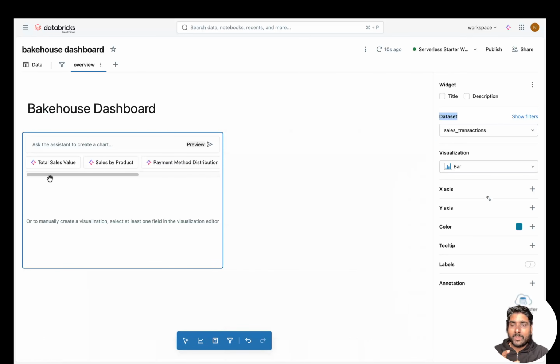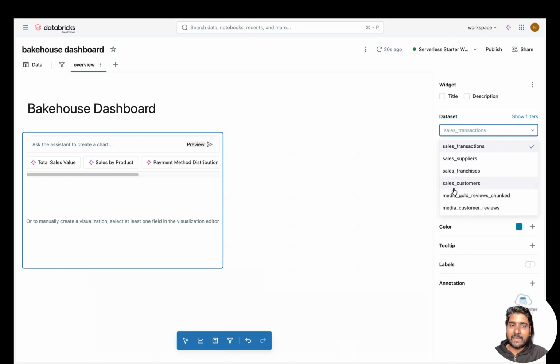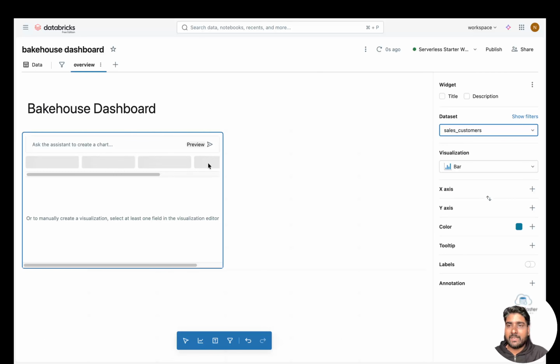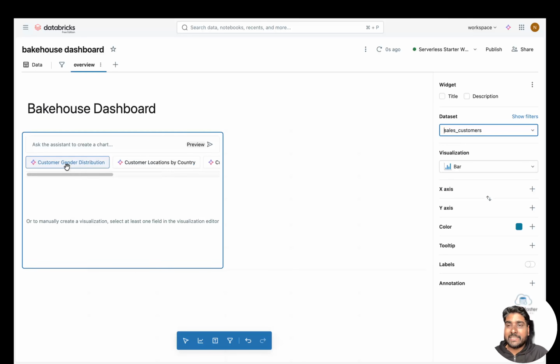So whatever visuals your AI assistant builds will be based on this data set called transactions. Now if you say no, I want to take the other data set, no worries. You can just click on this button and change it. The moment you change it, for example to sales customer, automatically there are some suggestions given by the AI assistant. So you don't even need to write any question. Simply you can choose from these suggestions.